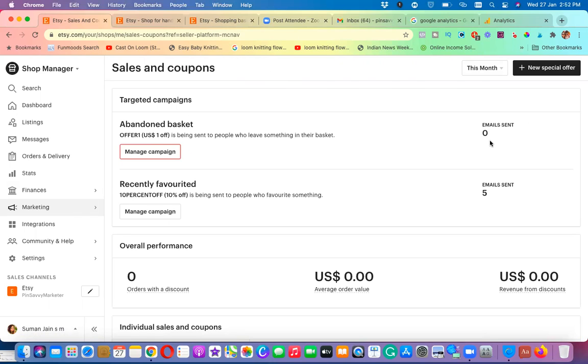For me, there was nobody the email was sent to, because no one has added something into their cart. They definitely bought some product. Okay, so that's the reason. This offer was not enabled yet, but you would see it after a certain while.